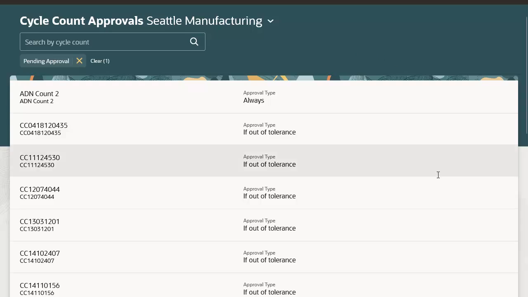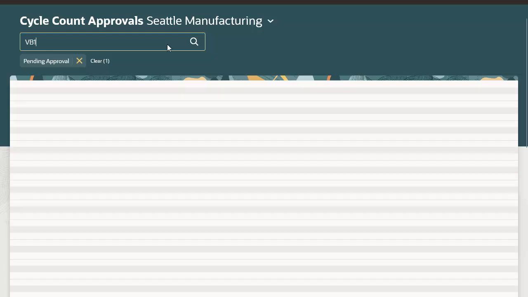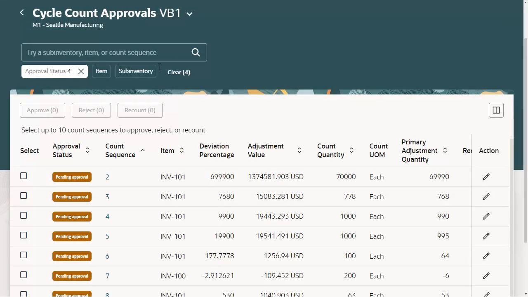Search for the cycle count name to approve. Click on the cycle count list item to view the count sequences available to approve for the cycle count. This opens the cycle count approvals page with the cycle count as context switcher. You may view the count sequences to approve.